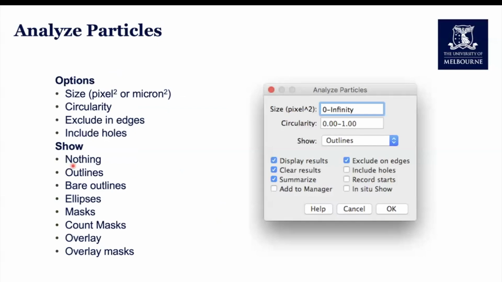One tool we use quite a bit, especially when we're trying to do things like counting cells or counting objects, is the Analyze Particles tool. So this is the dialog box for Analyze Particles. This gives us a few options up the top here. This allows us to filter out objects within our image. So we can filter based on size and we can filter based on circularity.